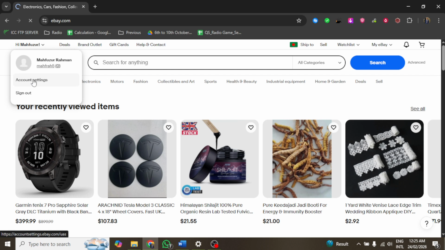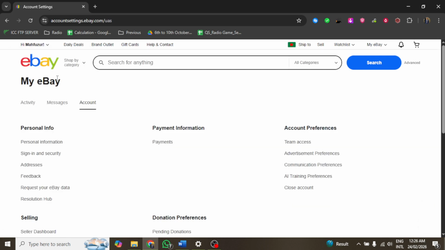After signing in, locate your profile icon at the top of the page. Click on this icon to reveal a drop-down menu. From this menu, select the option labeled Account Settings. This section allows you to manage various aspects of your personal account.